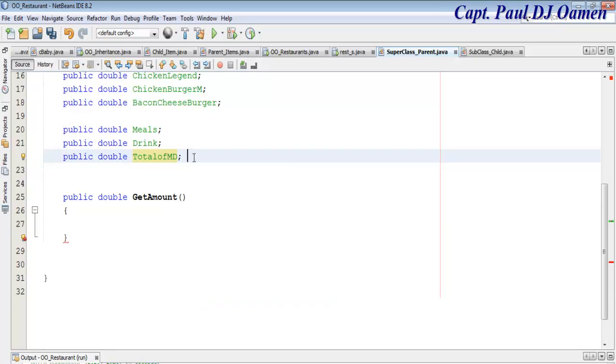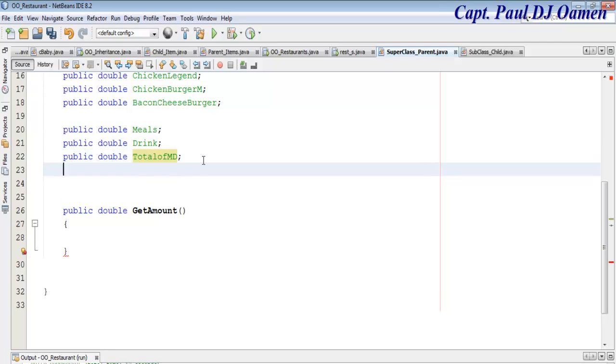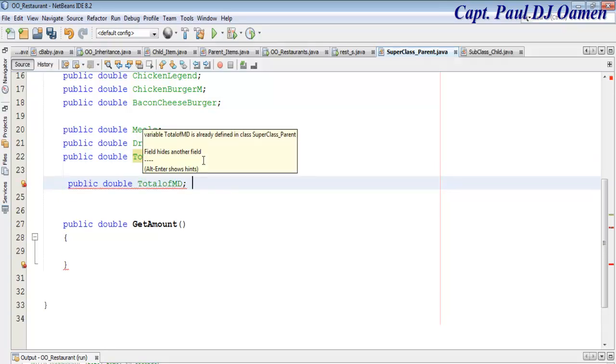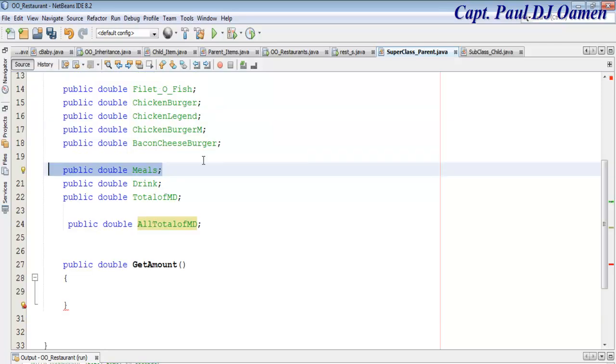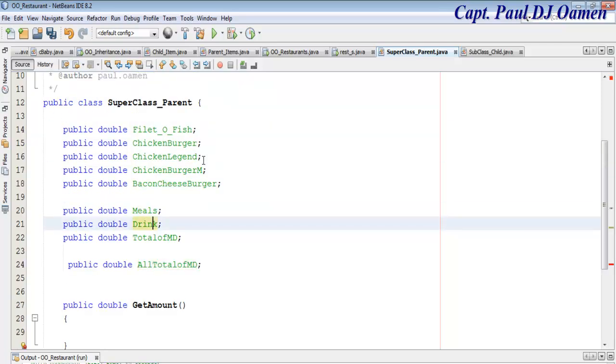Now, if I have that as total cost of meal and drink, I also need one more. Let's say that's going to be total cost with tax, or just total cost, all total cost. Okay, with the all total cost, the first thing I like to do is I should be able to add up the meal. Okay, the meal, the drink. Okay, let's add up the meal first.